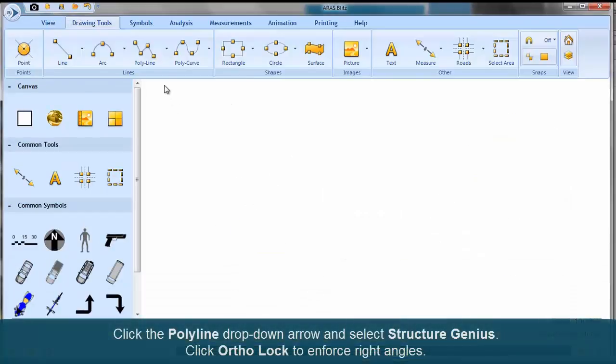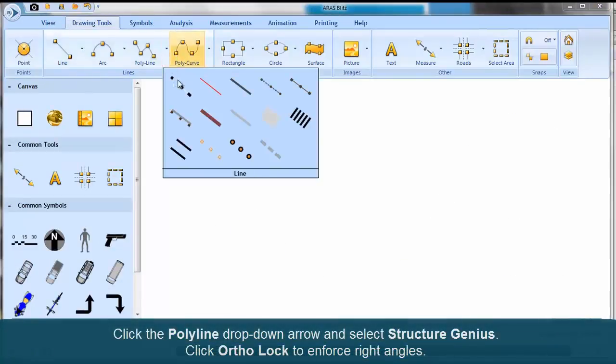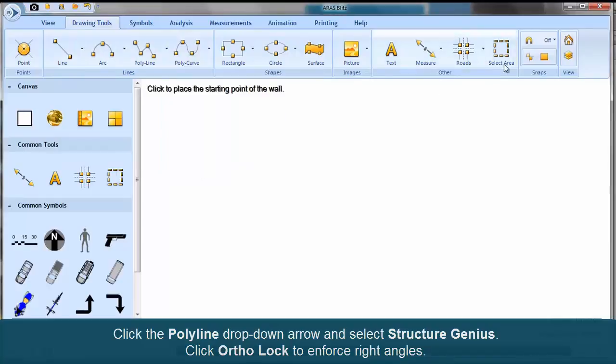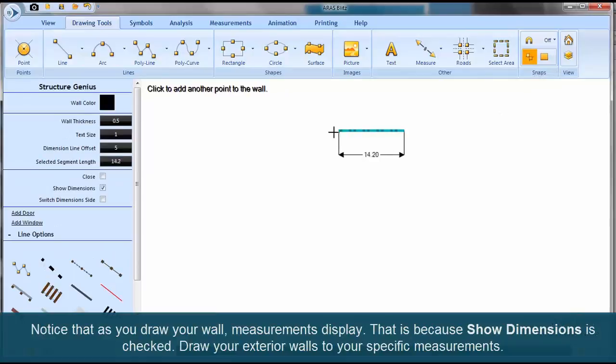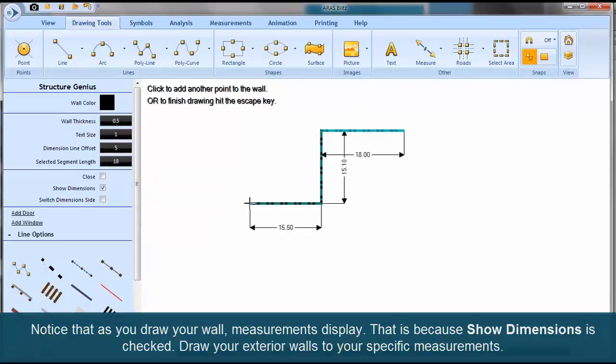Click the polyline drop-down arrow and select Structure Genius. Click Ortho-Lock to enforce right angles. Notice that as you draw your wall, measurements display. That's because Show Dimensions is checked. Draw your exterior walls to your specific measurements.